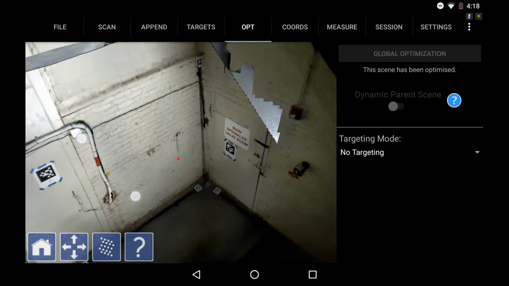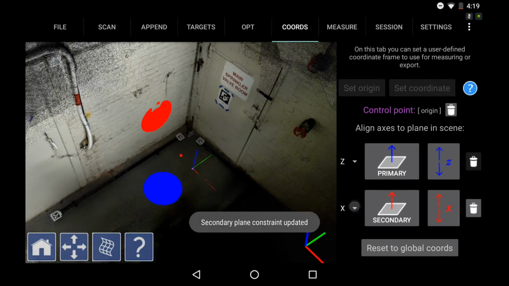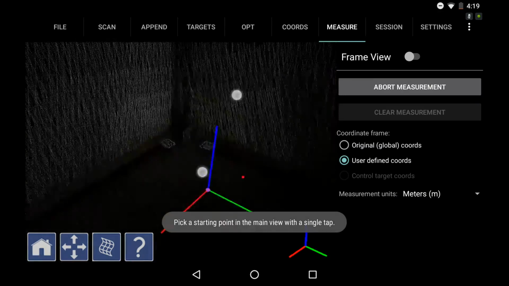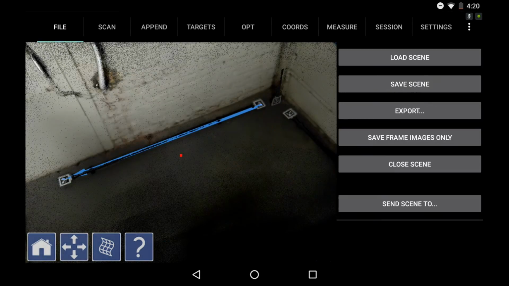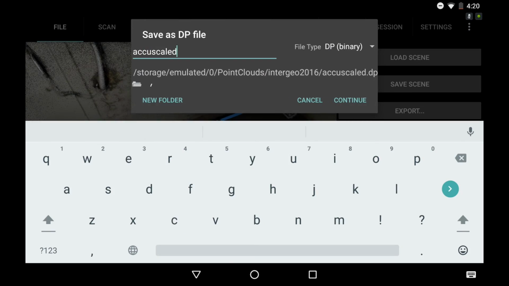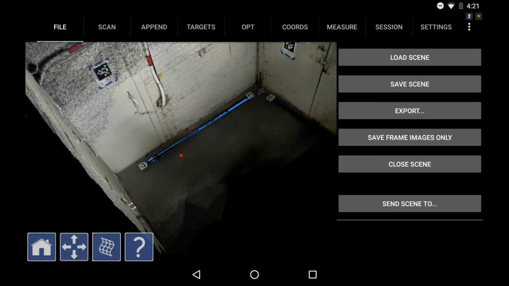So here we see my final scale bar optimized scan in Phi 3D. I'm going to quickly set a coordinate system to reference the data, and then I can take a measurement to quickly verify the 2.2 meter that was utilized, and then save and export my scan to use in DotProduct 3D and then bring into further applications from there.